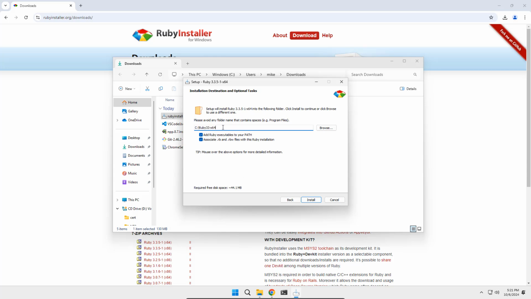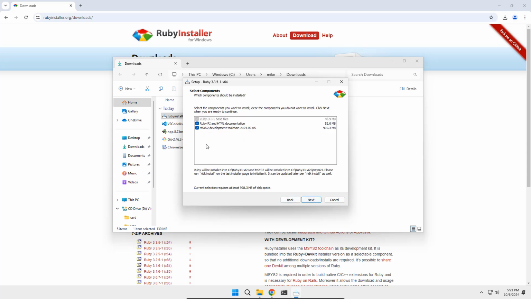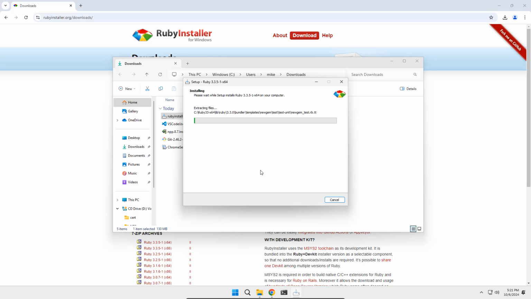Here we see the path that Ruby is going to be installed into, and also there is an option to add Ruby to our path, which we'll need in order to be able to use Ruby on the command line. And it's also going to associate Ruby files with this installation, so that's all good. Let's hit install. Let's leave the documentation and the MSYS2 development toolchain enabled. So we'll leave it to install.